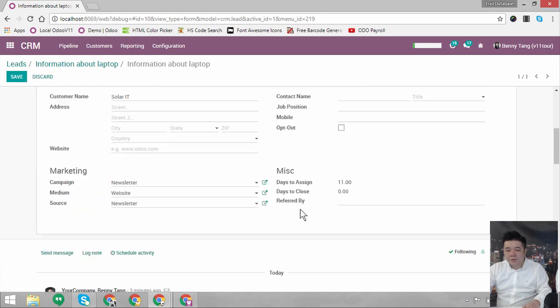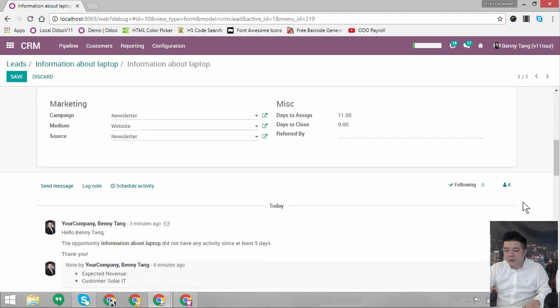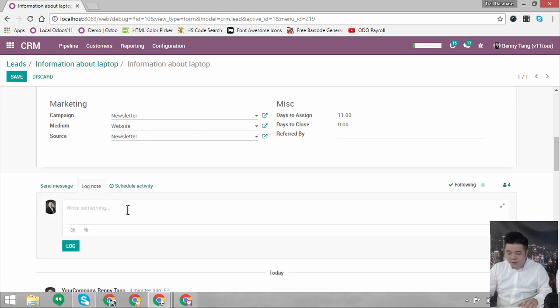Okay, so right now, as you can see, in here I will have all these followers, including the client. If this is for internal colleagues, I can actually communicate with them in this log note by typing the @ sign.